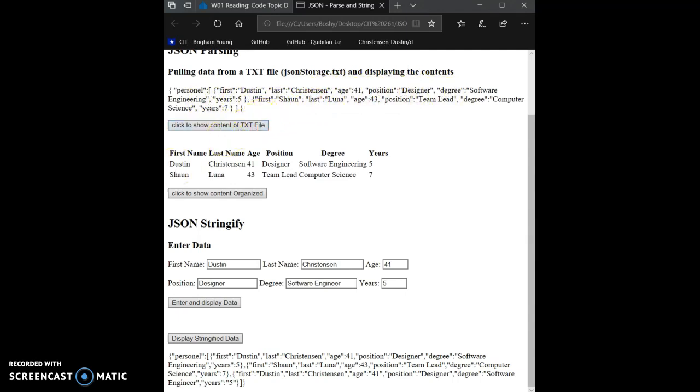So JSON parse turns a string of JSON text into a JavaScript object. Now, JSON parse is for parsing something that was received as JSON, and stringify is to create a JSON string out of, let's say, a JavaScript object or an array. And that's it for this demonstration.